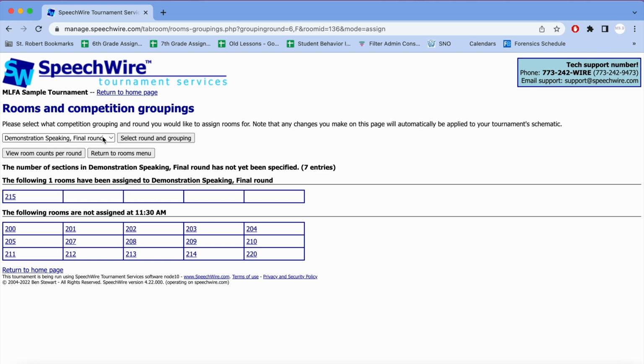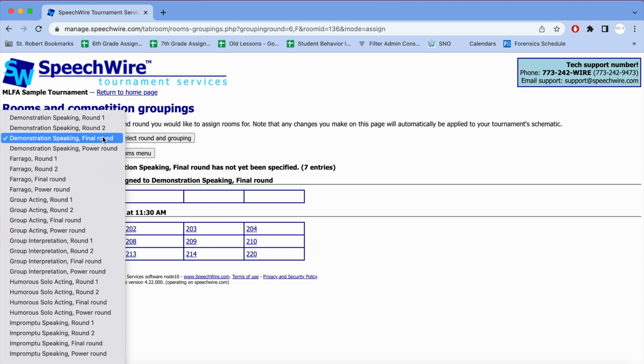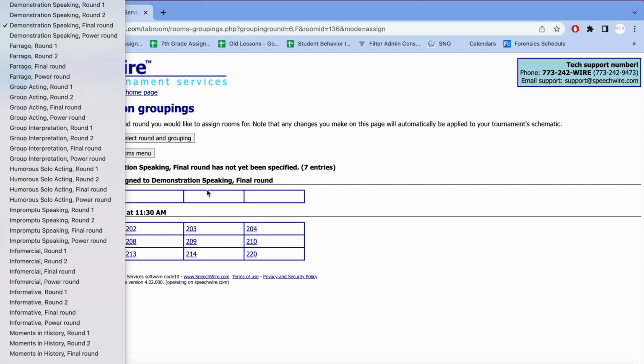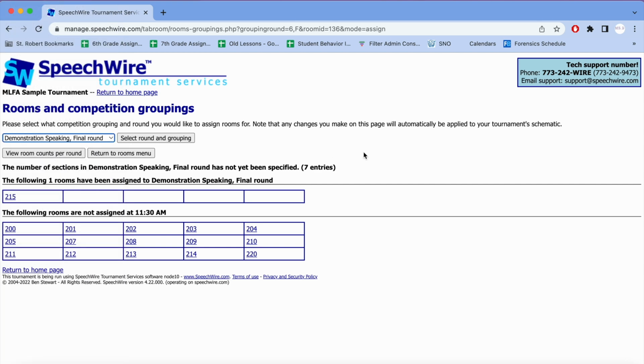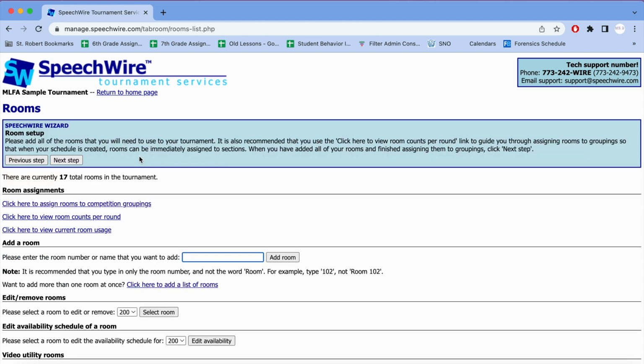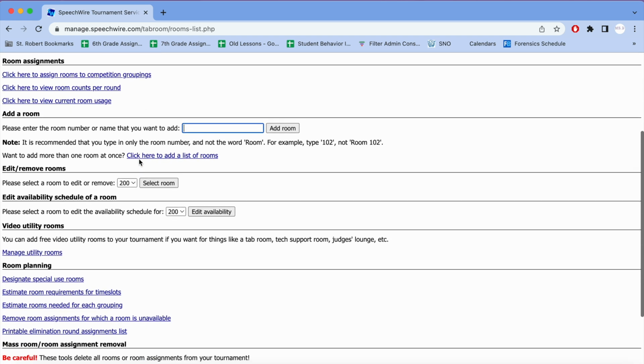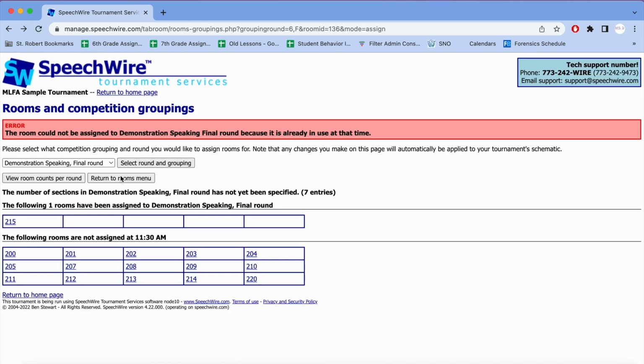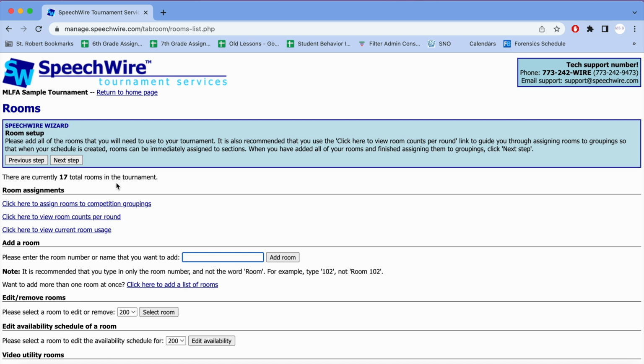And then my impromptu speaking, I'm actually going to have to change because if you remember, there were only 3 kids in impromptu. So I'm going to have to go back and change the tournament structure because right now, impromptu speaking is set up for a power round, but I need to change it to a third round, and that's when I'll assign their rooms. So right now, I like what I have. I'm going to return to the rooms menu. And I think I should be good to go here, with my room menu.